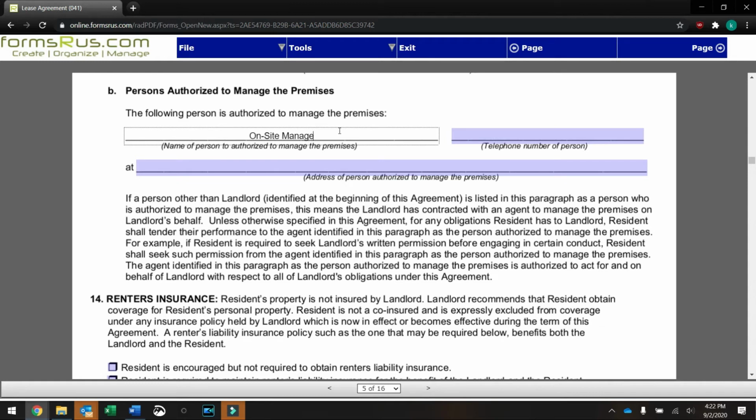Now, if this is a multifamily property, such as an apartment complex, there may be an on-site manager whose name can be printed in this field. They may also have a dedicated phone number that's available, and their address can be listed as well.